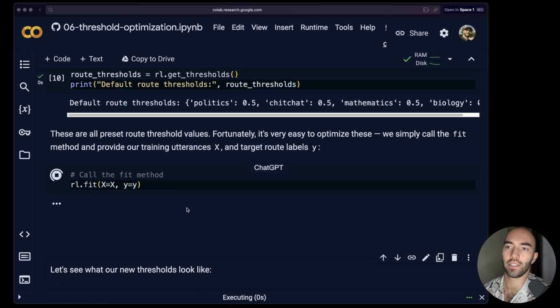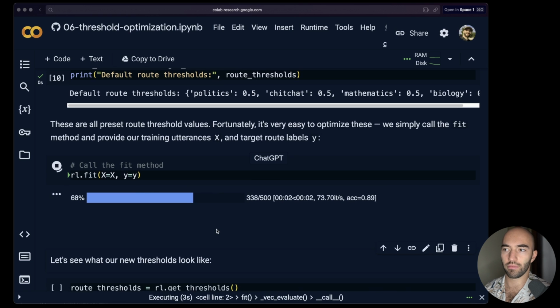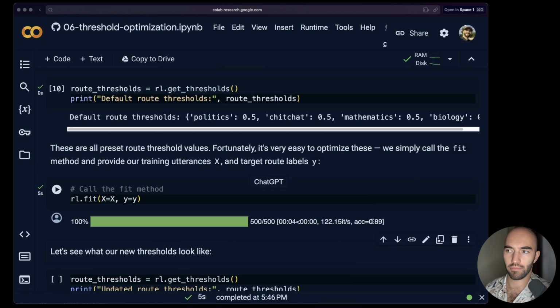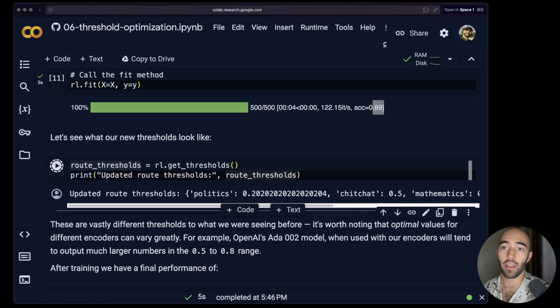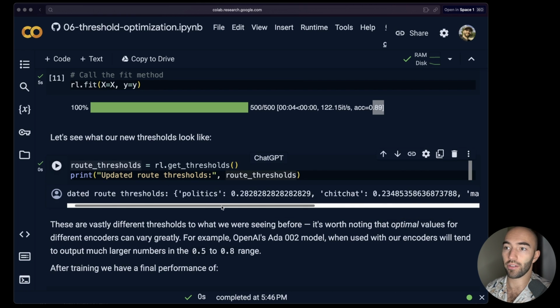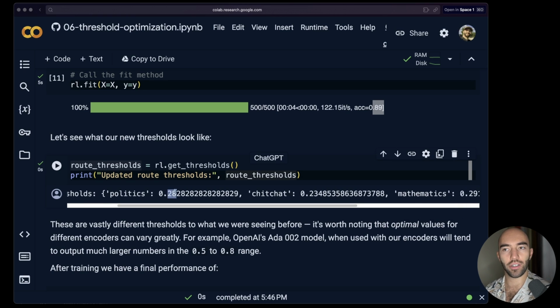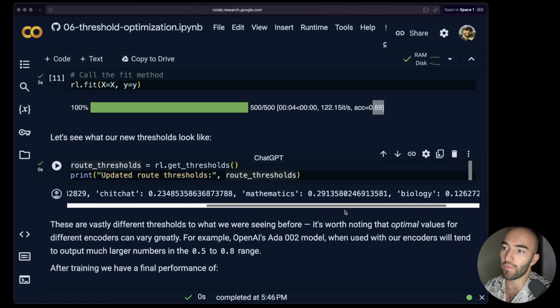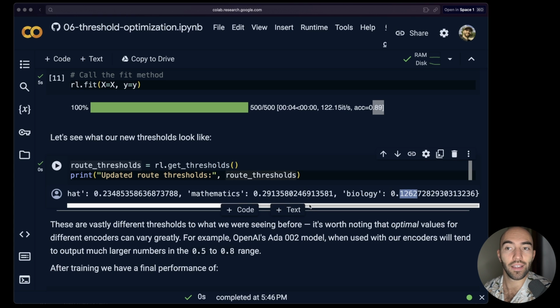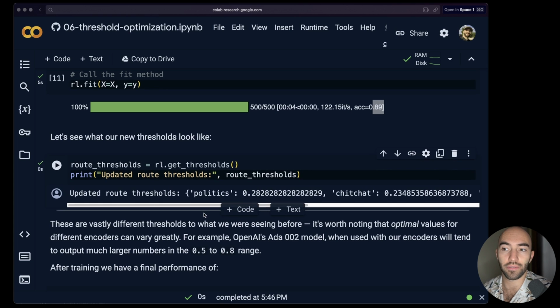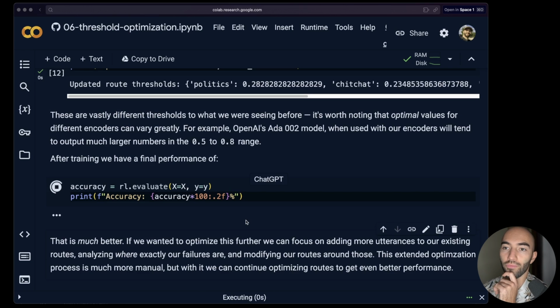Okay, so let's see. We're going to fit this. It's going to run over 500 iterations, and we'll see what the performance is at the end. So it looks like about 89%. Let's see what those new thresholds look like. You can see that they're far, far lower, which is interesting. It seems like the threshold for the new model, at least the 256 dimensions of the Embed 3 large model, is more like close to 3, between 2.5 and 3, and for biology even lower, which is pretty interesting. It's a lot different.